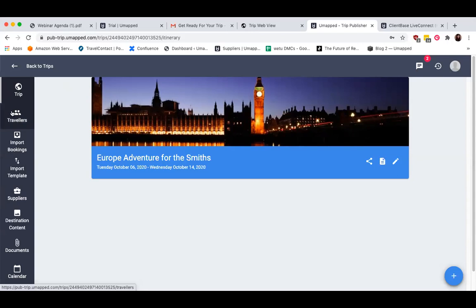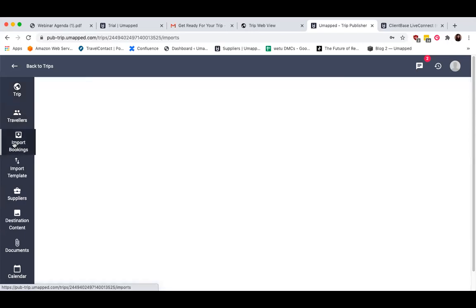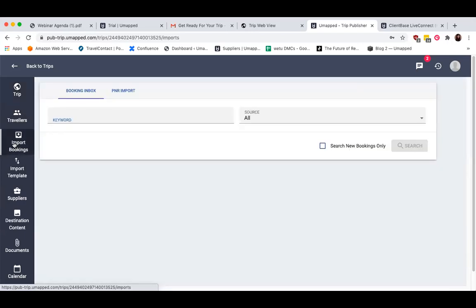So we're going to skip over travelers for the moment because that's what we're going to talk about towards the end when we're sending this off. We're going to go straight to import bookings, which is the most important space for anybody that uses one of our integrations. So import bookings is where you can access the different system integrations that are available to you.